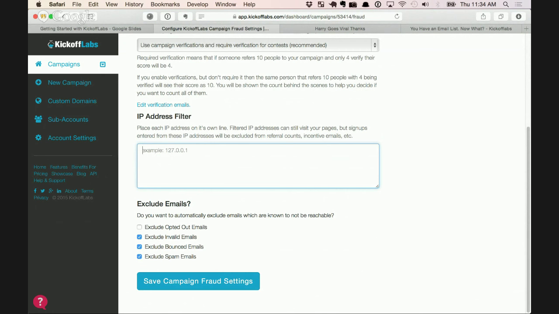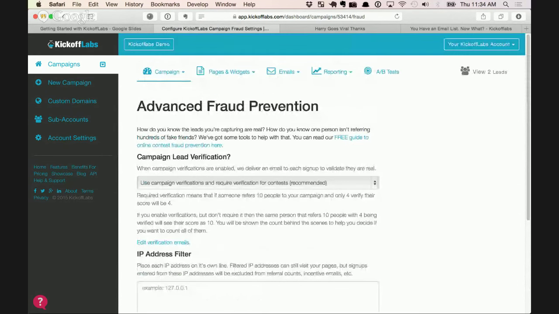The other thing we can do for this is automatically exclude anybody who enters an invalid email address. If we're sending an email to them and it bounces, we can take them out. And we can take out emails that are known to be spam across the system. Also, if somebody marks your emails as spam, you probably don't want to be communicating with them. We will exclude them from your contest as well.